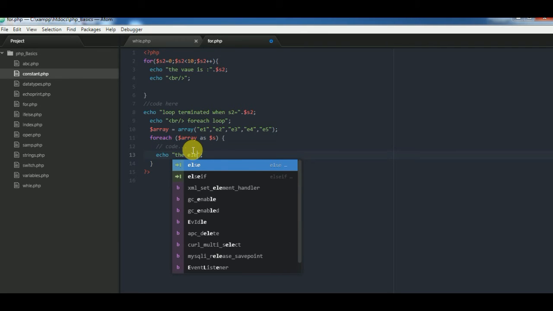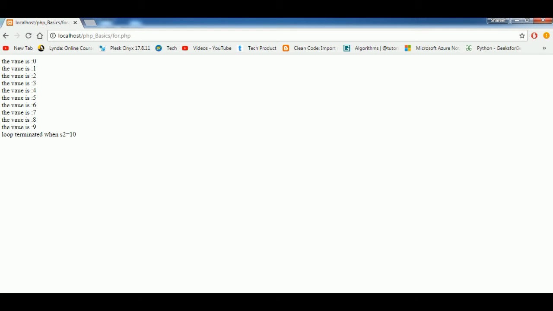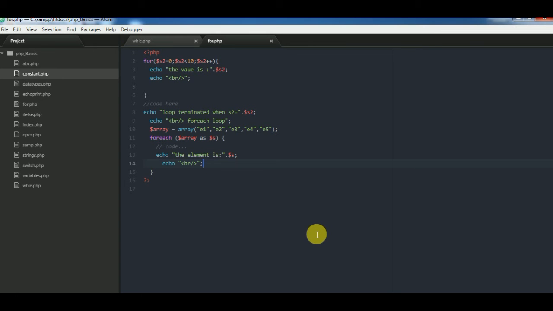The element is $s, and then this very code. Now we will see the browser. You can see the foreach loop: the element is e1, the element is e2, e3 and e4. So this is how the foreach loop works in PHP. So this was all about the for loop and the foreach loop.